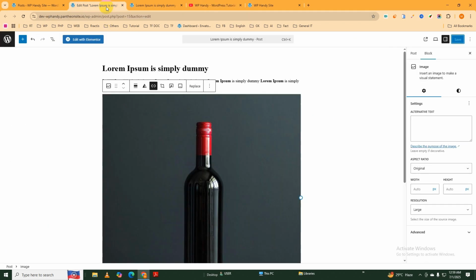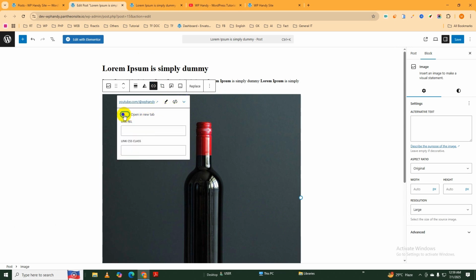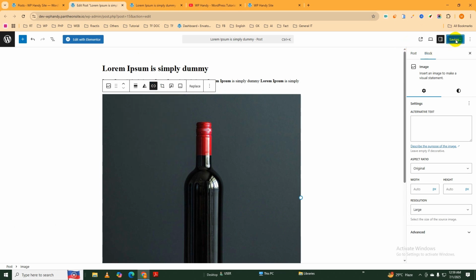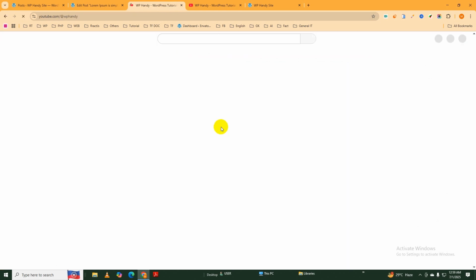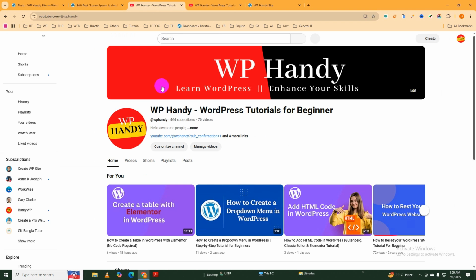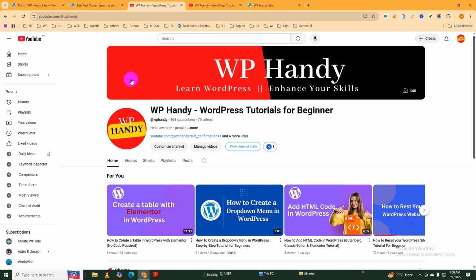Okay, let's check. If you want to open it in the same tab, then click here, then the down arrow, and just close it. Then save the changes and visit the post. Okay, click on this. It opens in the same tab. Okay, now I want to show how to add an image link for the Elementor page builder. So now I can close this tab.